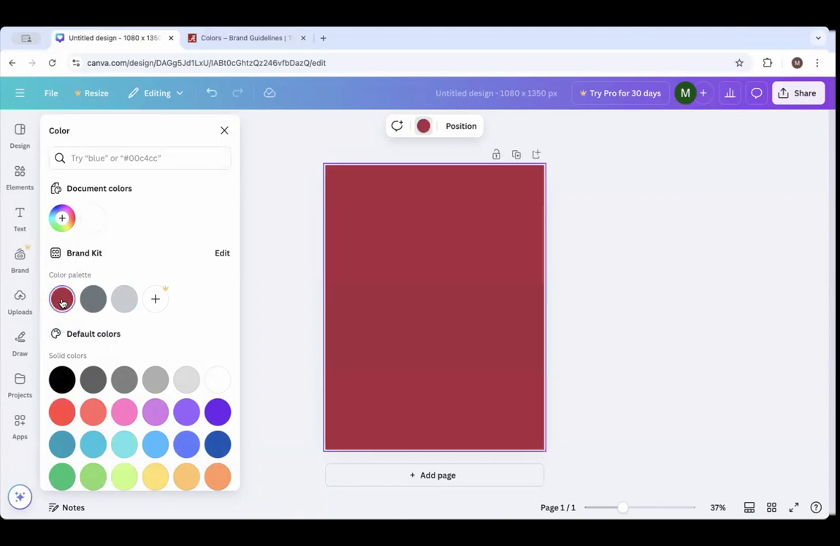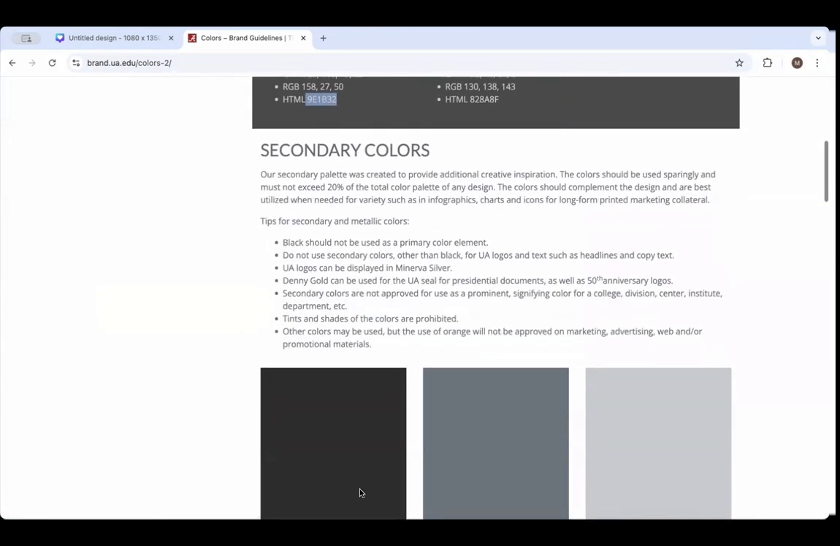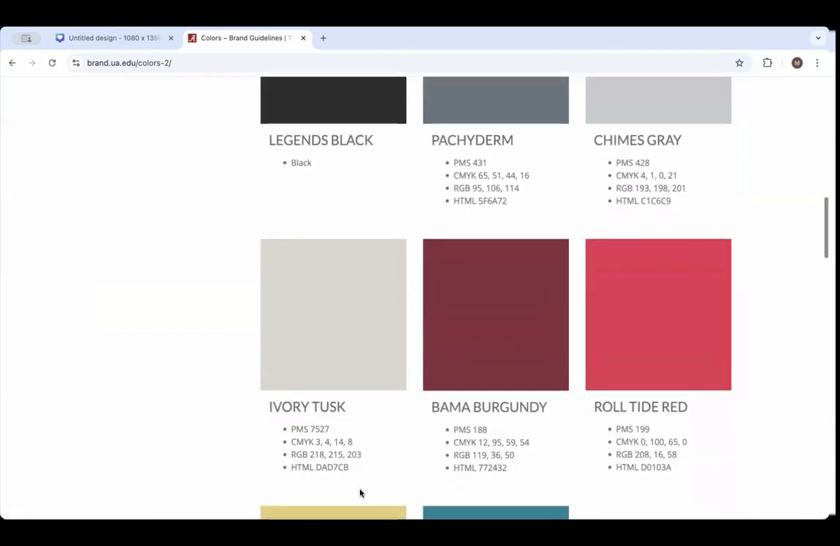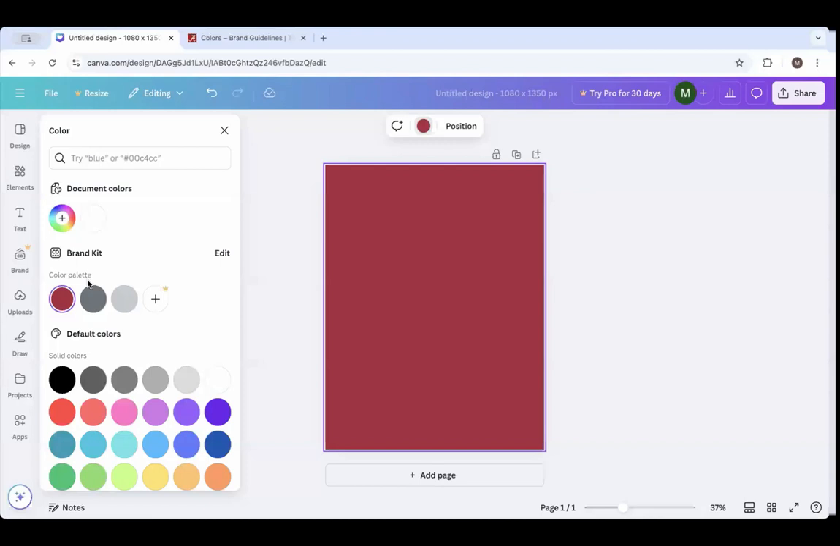And to do that, there is an option over here for brand. And typically all it's going to ask you is to go to the UA branding site here and copy the HTML code. And you'll have a space to paste in the HTML code. And then once you do that you choose what 3 colors you want to go with. And then those will stay here in your brand kit. Okay.